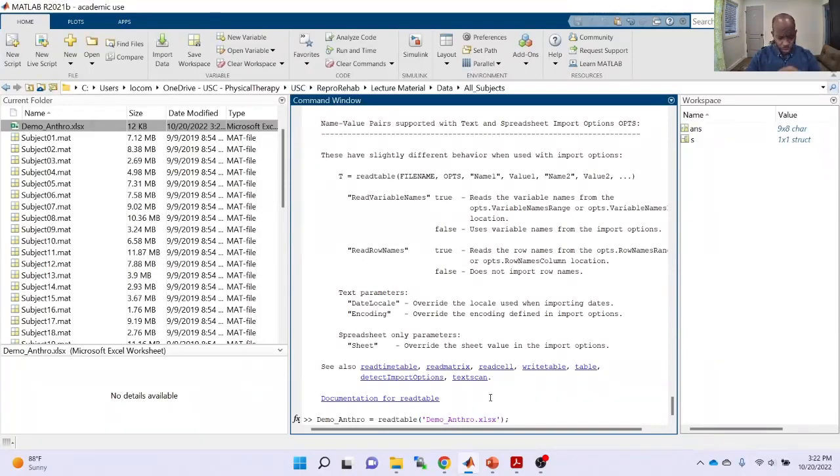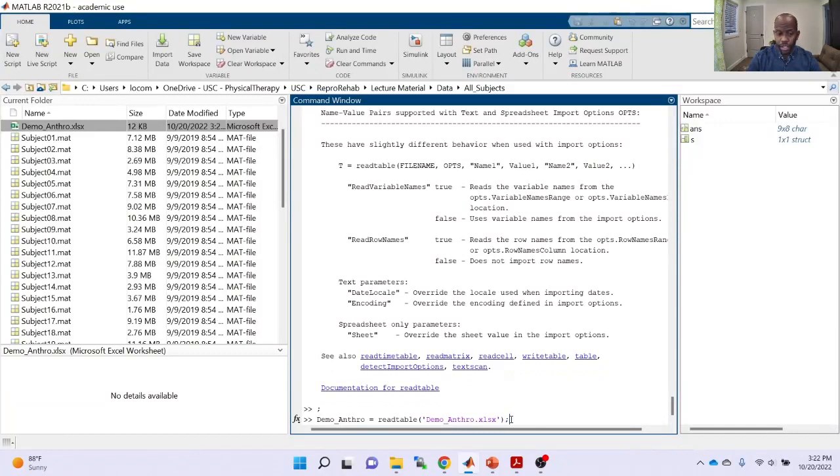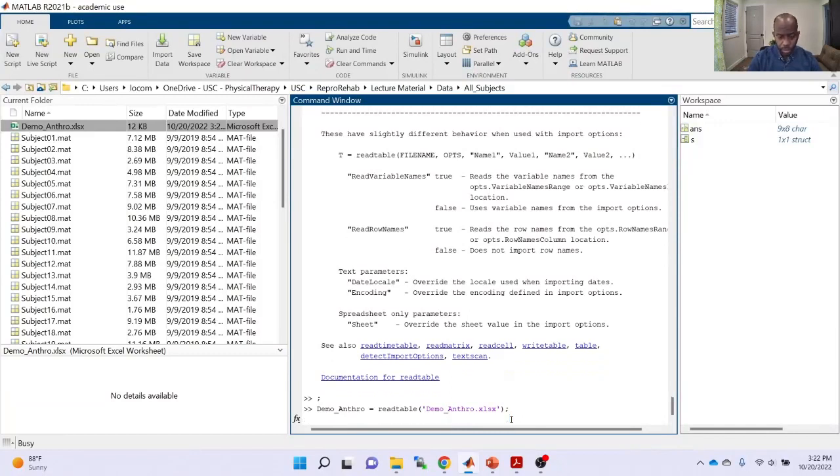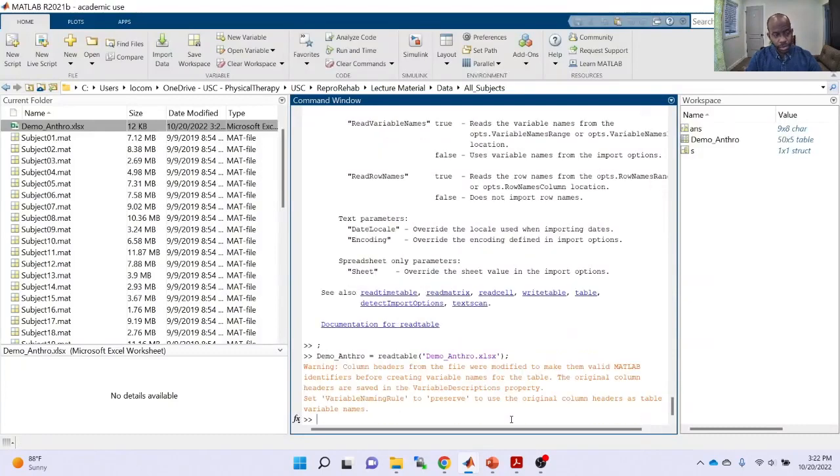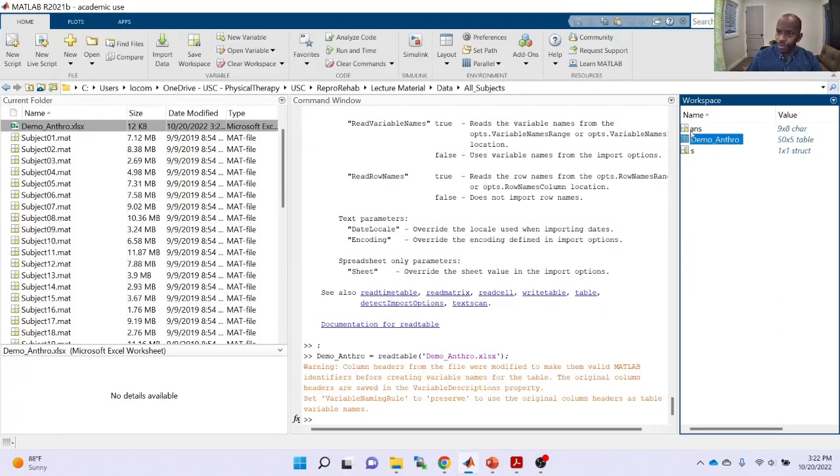We haven't done this yet, but when you declare a variable or create a new variable by setting it equal to something, this is also called variable assignment. When you do that, if you don't have a semicolon, it will just print out all the values of that variable. And I don't want to do that right now. So I'm going to press enter. MATLAB's taking some time to read that data. And now I have a variable called demo in my workspace, and I see the number of rows and columns that it has.